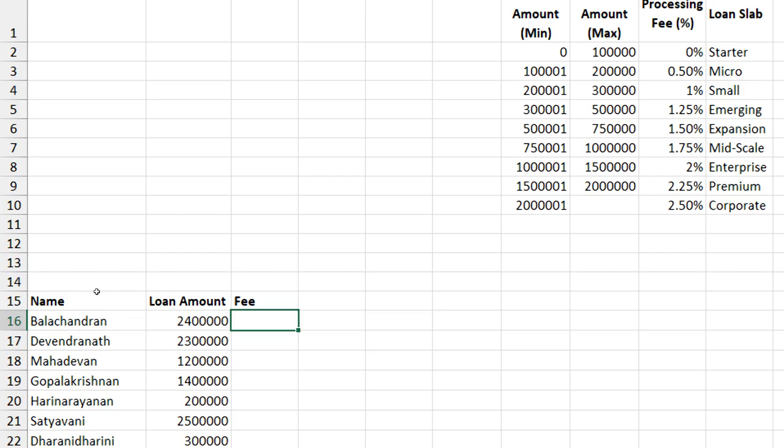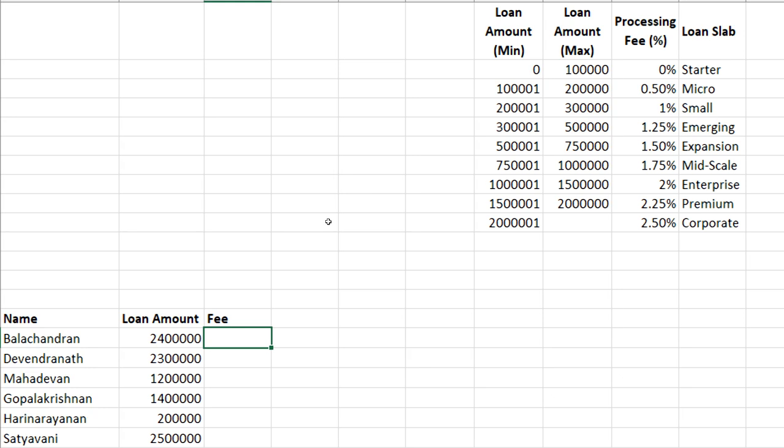I have seen people write complicated IFs. If you can write the IF function, in the morning we did it. If greater than 1 lakh, 0%. More than 2 lakh, 0.5%. Or more than 3 lakh. So you have to write so many IFs. You can see 1, 2, 3, 4, 5, so many IFs. Instead, we can do this in VLOOKUP or XLOOKUP also.